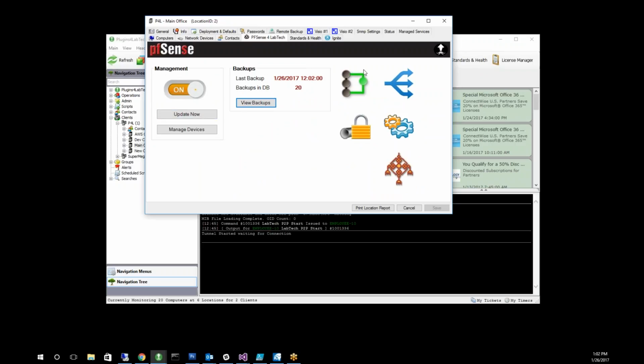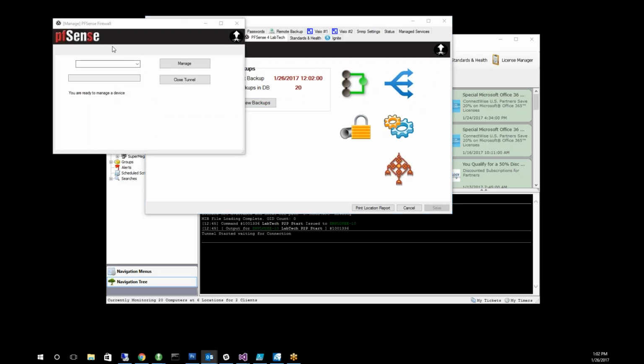We can update all our information here just by clicking update. We can turn management, which is all the automated stuff that's going on, on and off on this device by just turning it on and off at this location. Or we can go and manage our devices. So we can come here and click on Manage Devices. We'll choose a device that we want to manage and go ahead and select to manage that device.